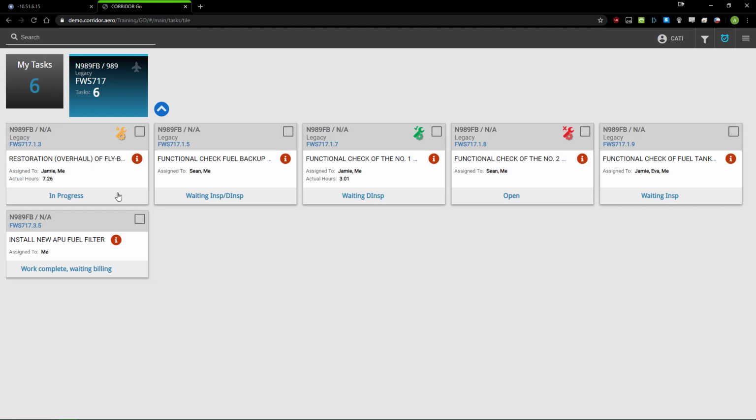Once the technician has performed the sign-off, if the discrepancy requires a single inspection as well as a double inspection, we will see the waiting inspection/double inspection status appear. If after the technician signs off, the task only requires a single inspection, we will simply see a waiting inspection status. Once the first inspection has been added and a double inspection is required, we will see the task flow into a waiting double inspection status.